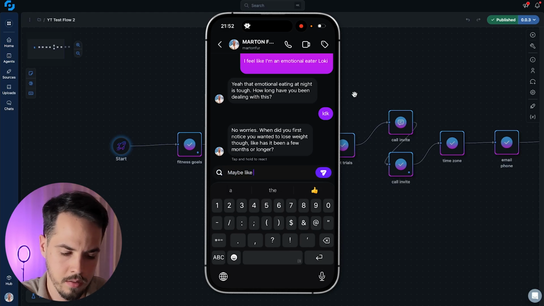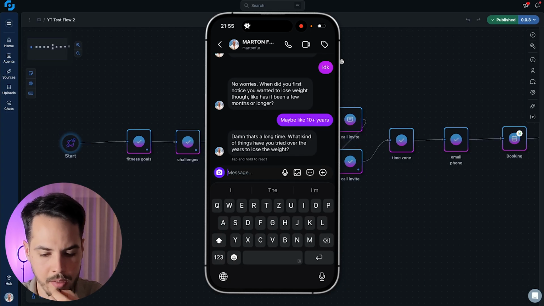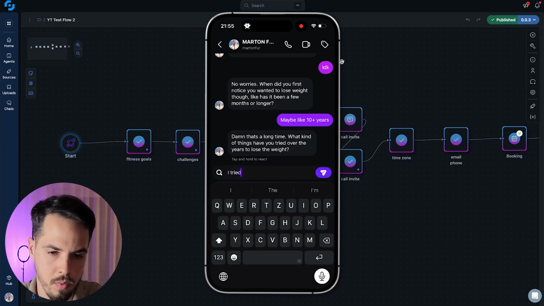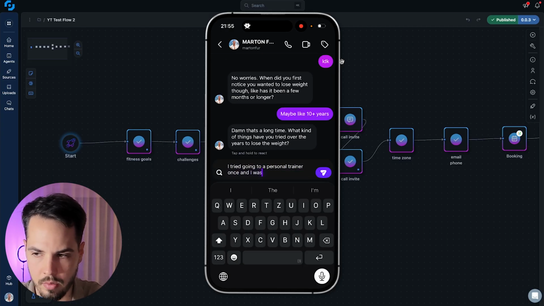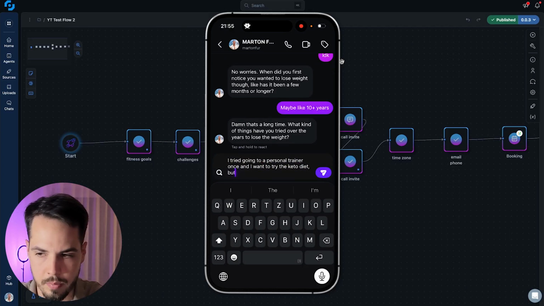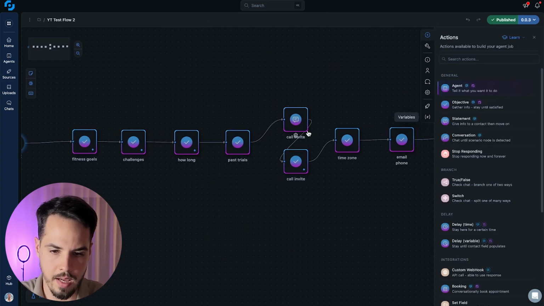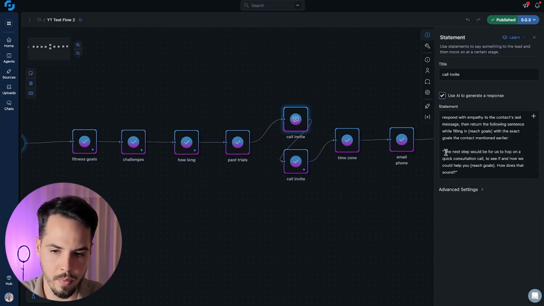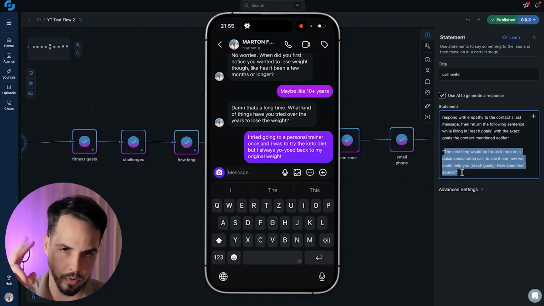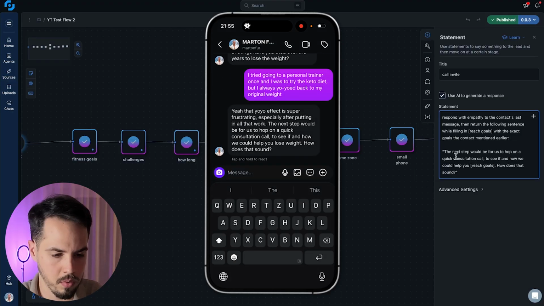Maybe like 10 plus years. That's a long time. What kind of things have you tried over the years to lose weight? I tried going to a personal trainer once, and I also tried the keto diet, but I always yo-yoed back to my original weight. Past trials should be done now, and then the AI is gonna invite us for a call with exactly this script, exactly this flow.